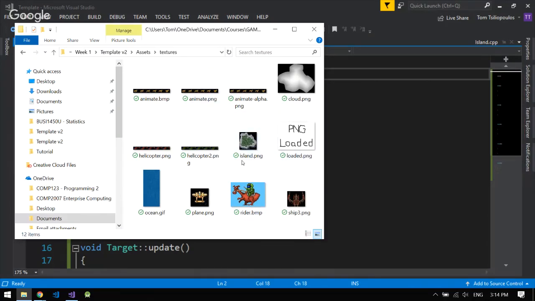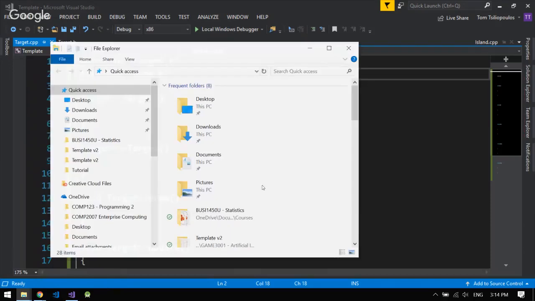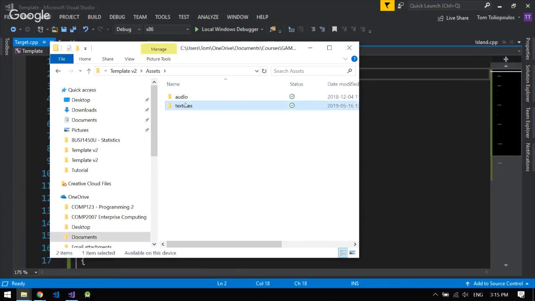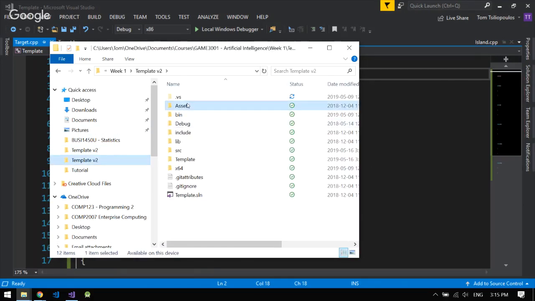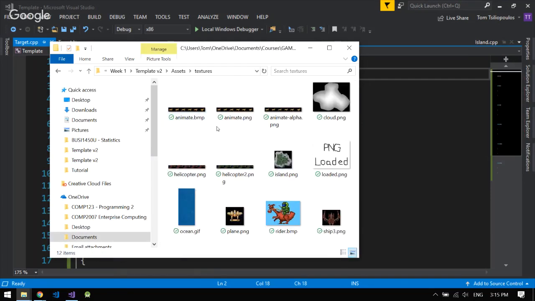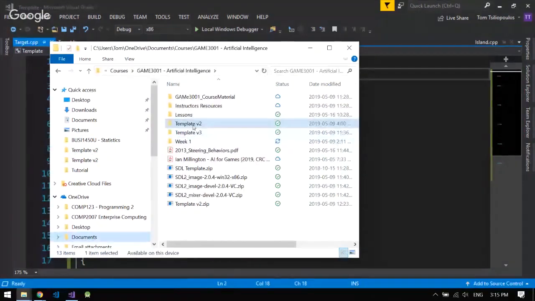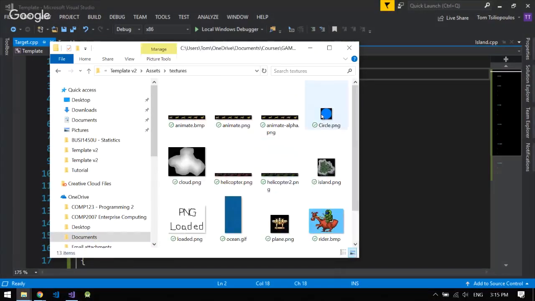Notice I don't have it in here. However, I have a copy of it in my file. So if I go into here, do I have it here? No, maybe it's the other one. Sorry, I have too many of these up. And they're the same one. It's going to go to this one, there's a circle.